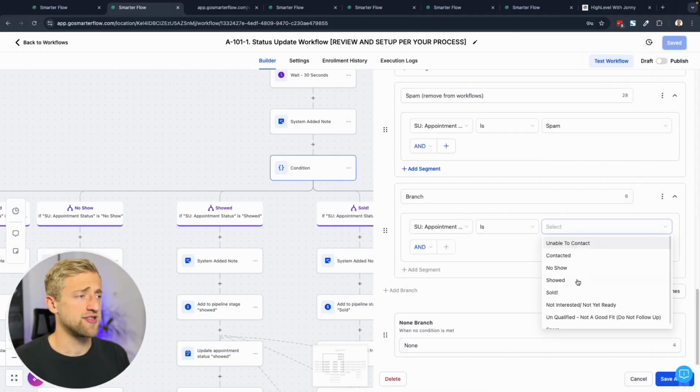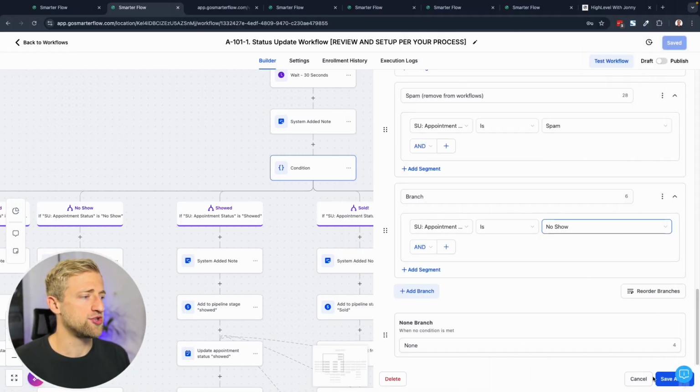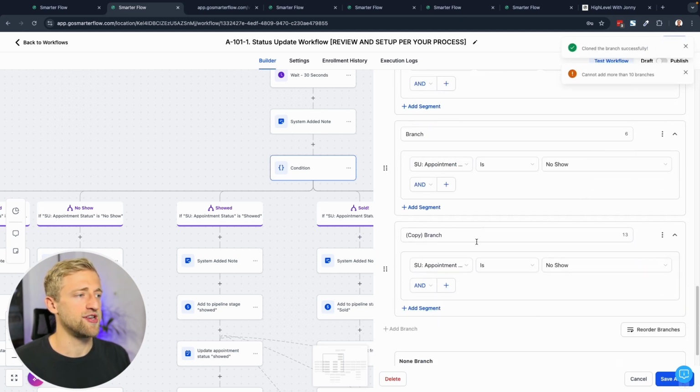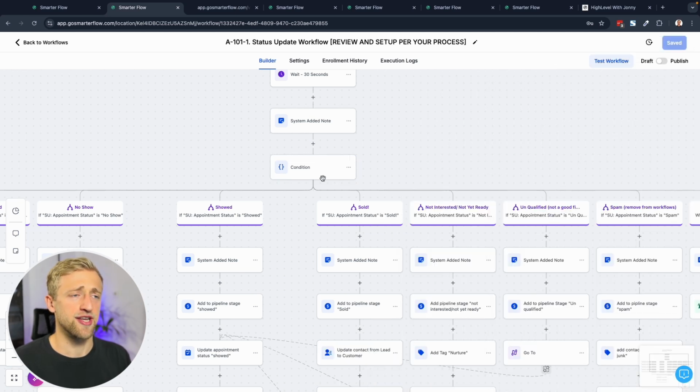And once you have that selected and created, it's pretty much just about saving it, and then you can duplicate the branches from there again and again. Obviously, I'm going to ruin this workflow right now in this demo account, so I'm just going to hit cancel. But that's pretty much the magic behind this and how you create if-else conditions based on custom fields.